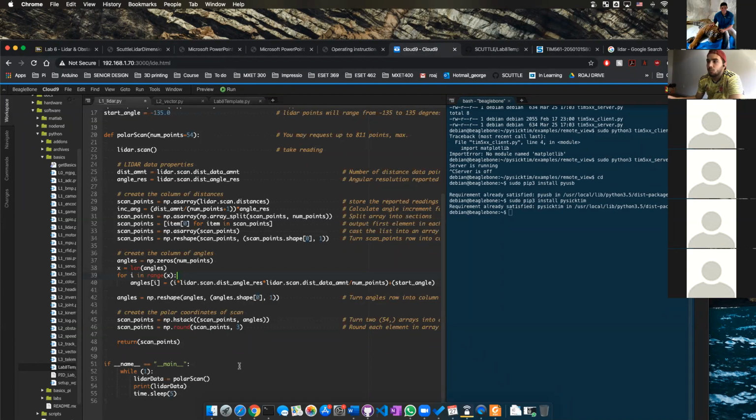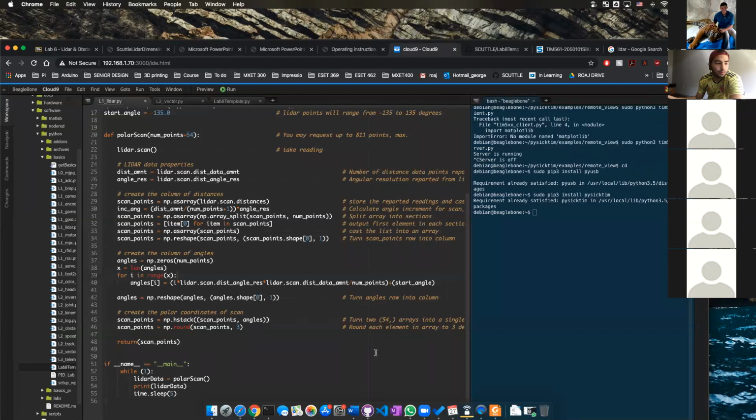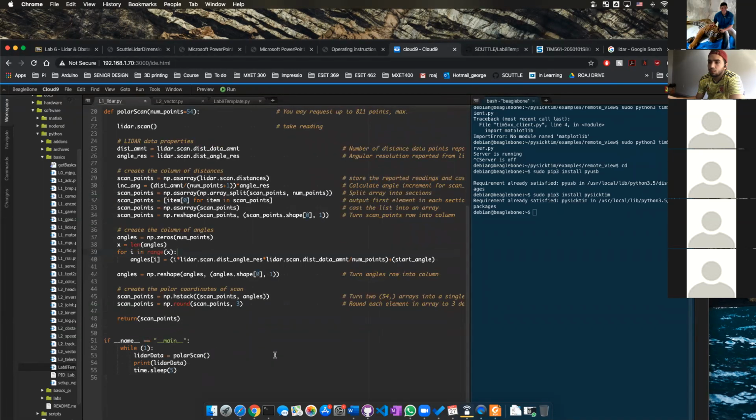Just make sure for your application, you're grabbing enough points to accurately represent the space that you're in, but also not so many points, because the more points you're grabbing, obviously the more processing time it takes to process those points and even store those points, and the more memory you use in your scuttle.